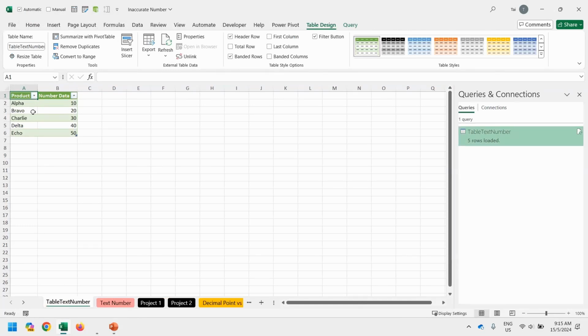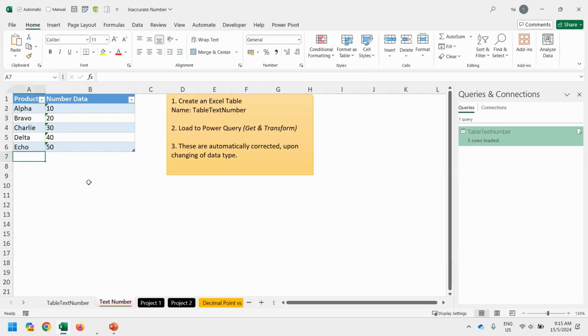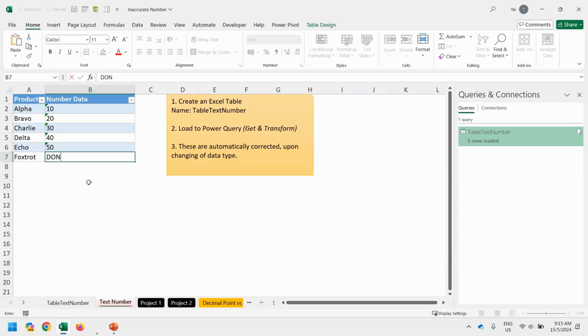Okay, now we want to do some experiment. Go back to text number. After Echo, what's the next alphabet? I don't know. Okay, it's called Foxtrot. It's called NATO alphabet. These kinds of things. Military kind of stuff. Okay, now on the number data, we key in "don't know". Let's see what will happen.